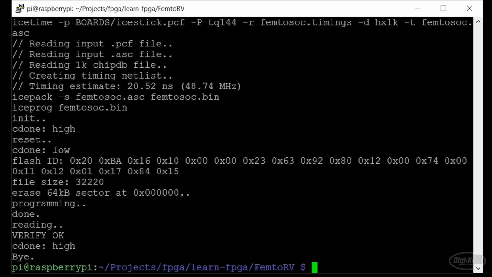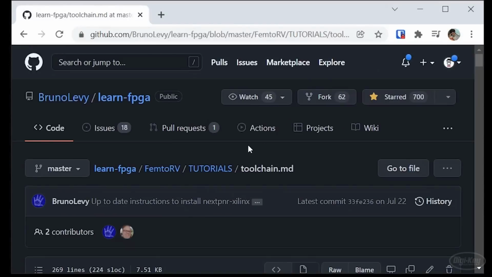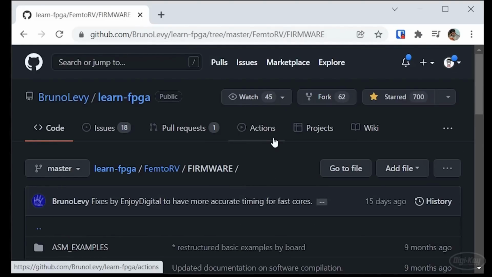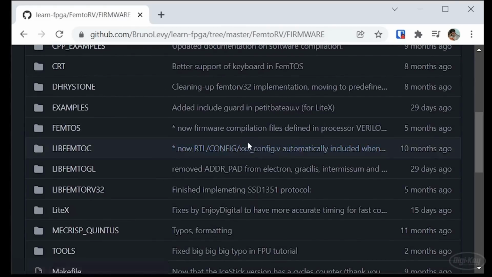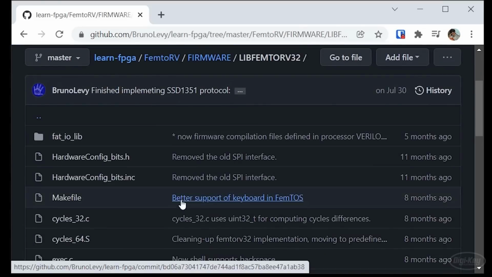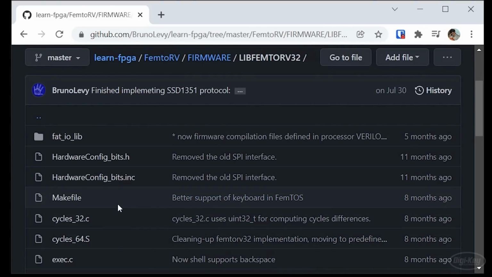At this point, we need to write some code and then compile it and upload it. Before we do that, I recommend going back to the repository to poke around some of the include files to get an idea of what's going on. Let's head back to femto-rv. We'll look in firmware this time. And let's look in libfemto-rv32. This contains some very useful code, include files, and libraries that I recommend looking through.